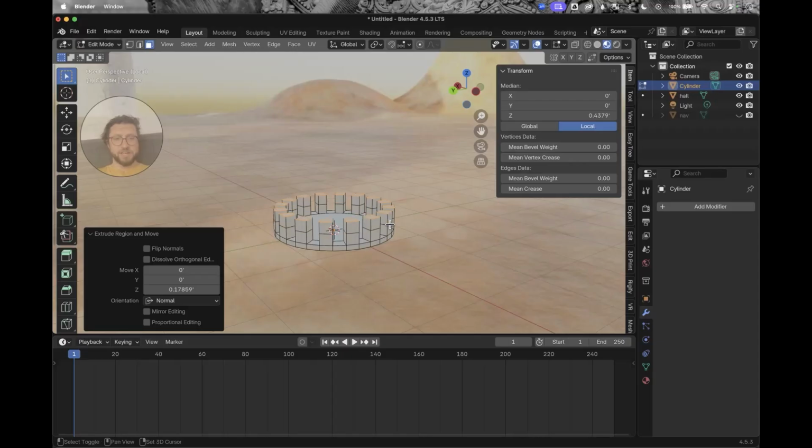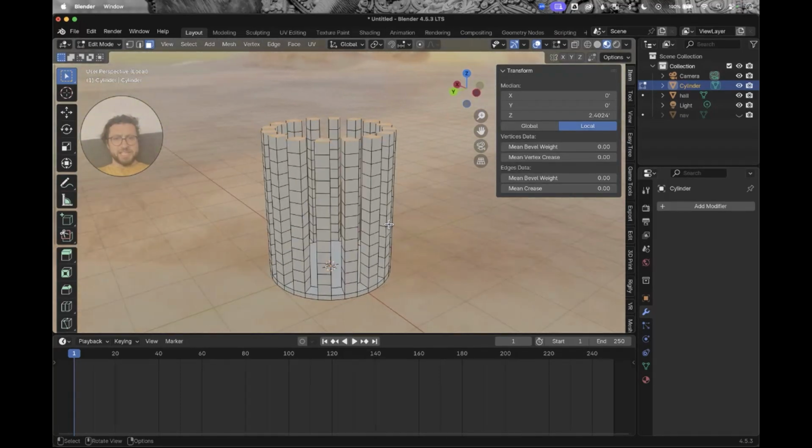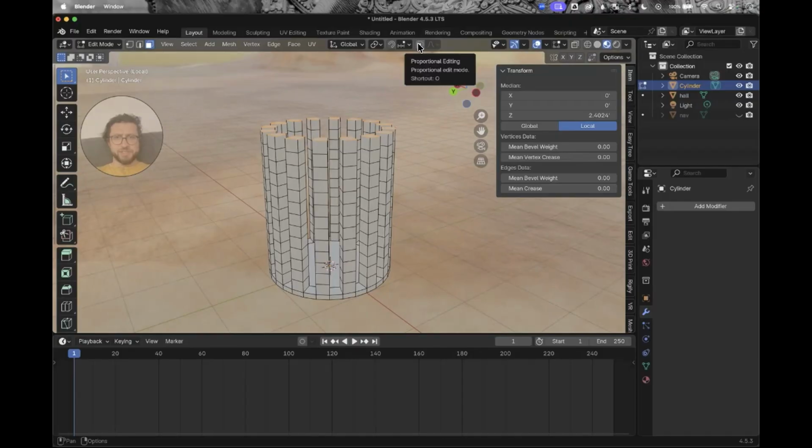So Shift R, and I'm just going to keep pressing that. Shift R, Shift R, Shift R, and I went too tall. That looks good. So now to give these kind of a cool twist to them, I'm going to click here to turn on proportional editing.